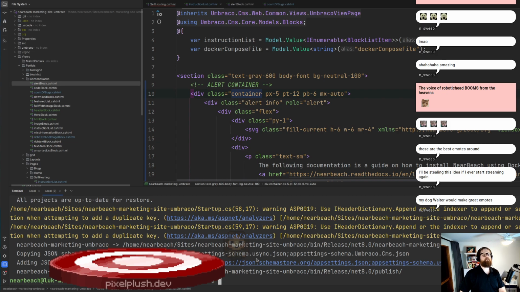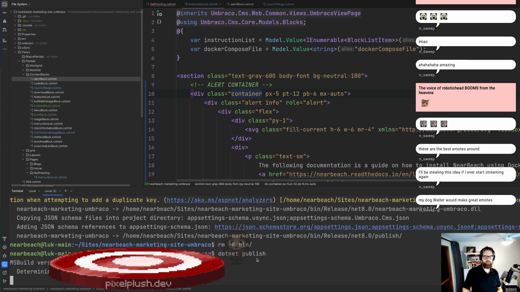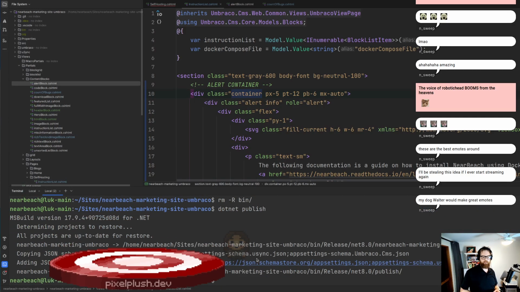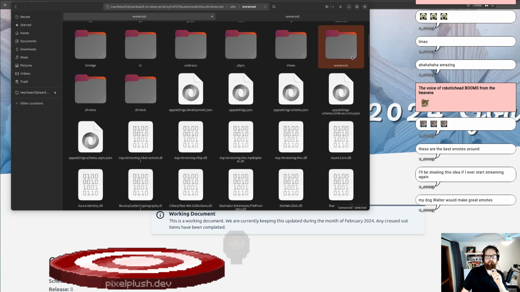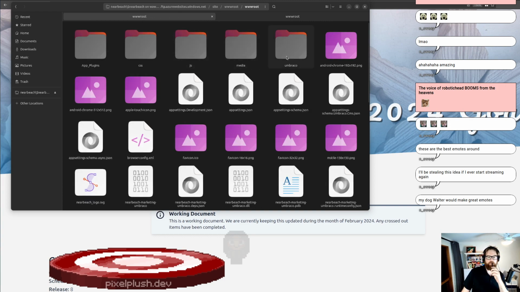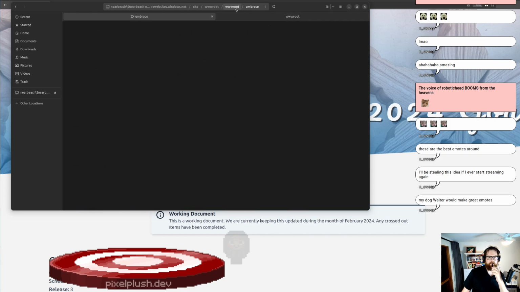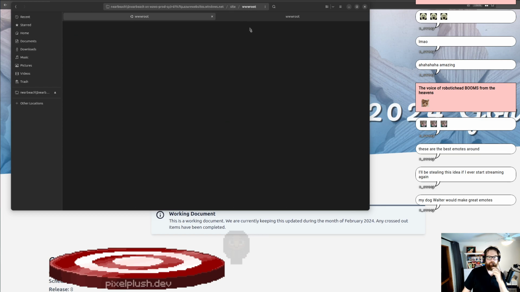Actually, before I do anything, I'm going to remove the bin and I'm going to do publish again. Okay, cool. And the best thing is I should still be connected to this server here. Now, I don't think I need to touch the wwwroot. I might need to. Okay, not a problem.